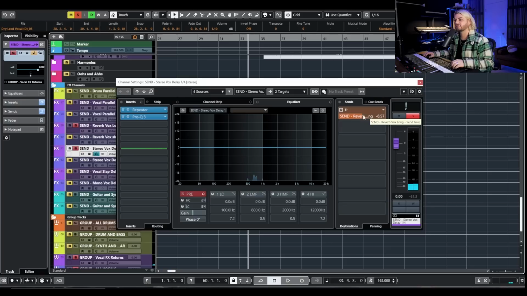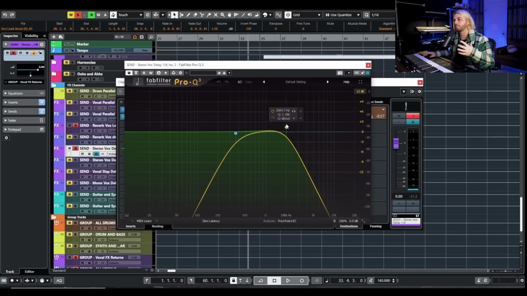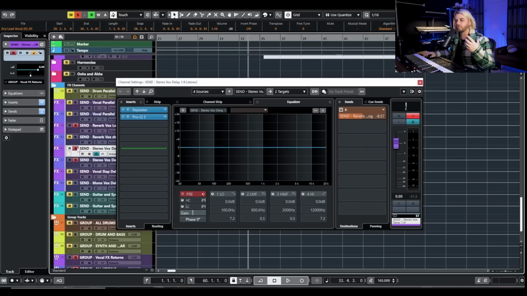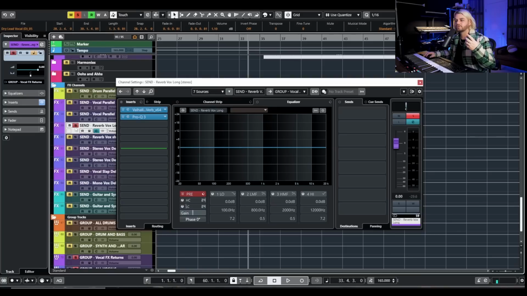And then I've even got that sending to this long reverb as well. One thing that I will do with my delays and reverb sometimes is pop an EQ after the plugin that I want on the send. And that's just going to kind of filter that out so it doesn't get in the way of my lead vocal. And then other than that, we just have this long reverb right here, which is super simple.